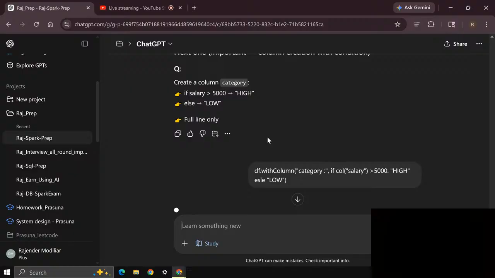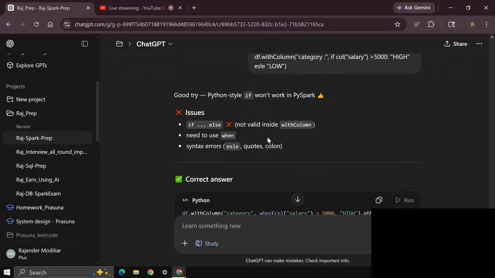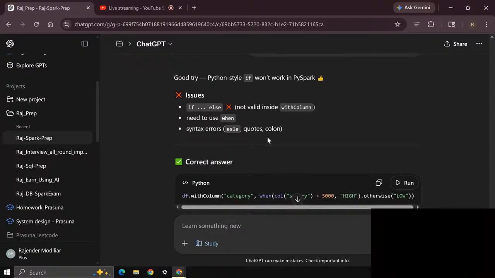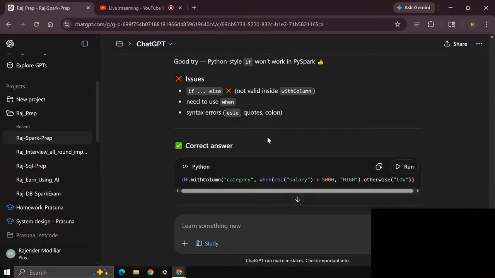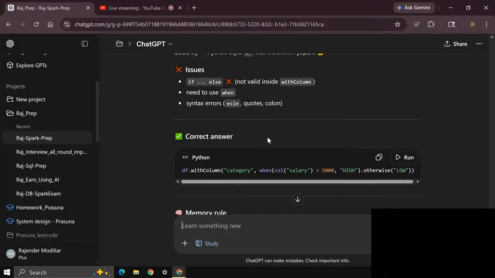I think $1 or something I need to mention, but I'm not sure. $1 equals to something is correct. Good try. Python style if won't work in PySpark. Okay. If else is not valid inside with column. Okay. Need to use when.